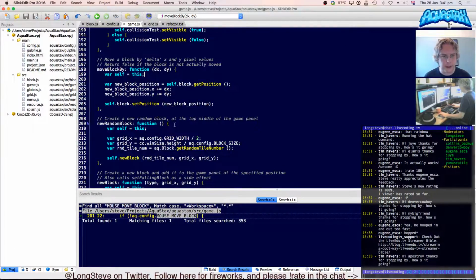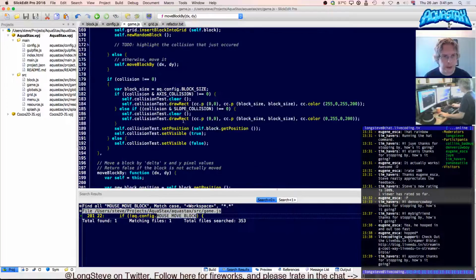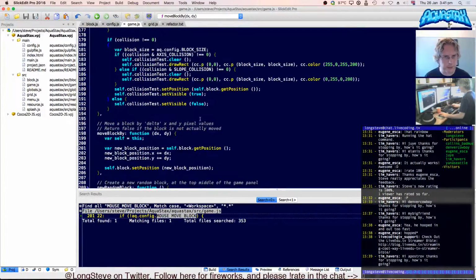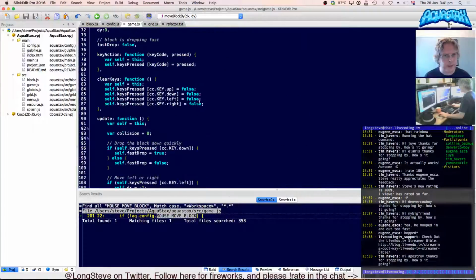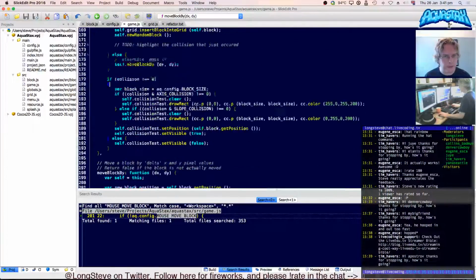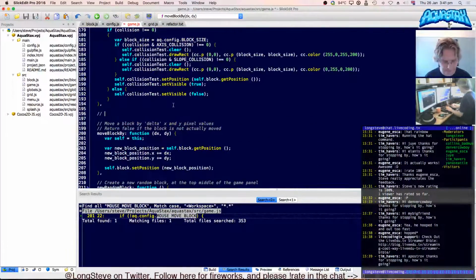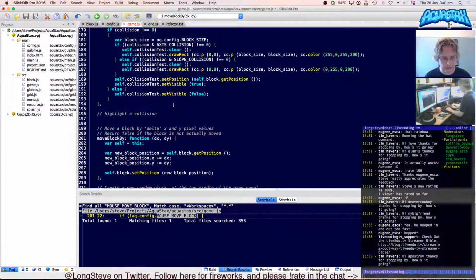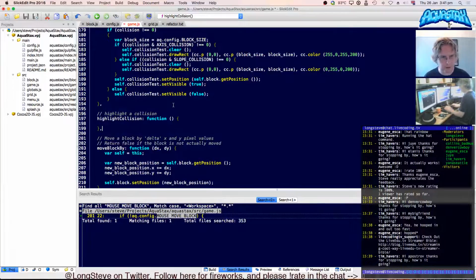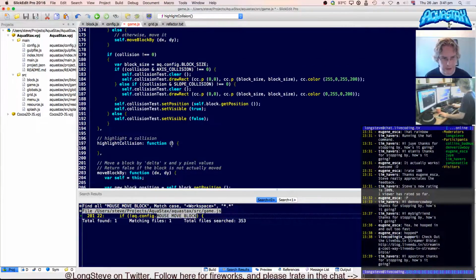So that's still going. Now we want to go up and put in some of my highlight collision. Let's make a new function for this. Where shall I put it? I suppose I can put it there for now. It's going to be on the moving block for now. We might pass in some parameters to it in a minute. Actually, let's pass in the collision.